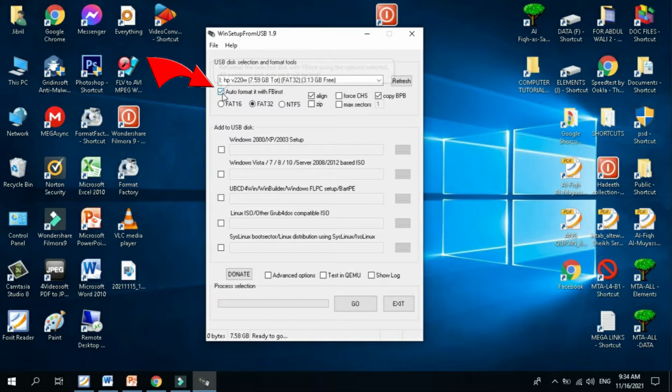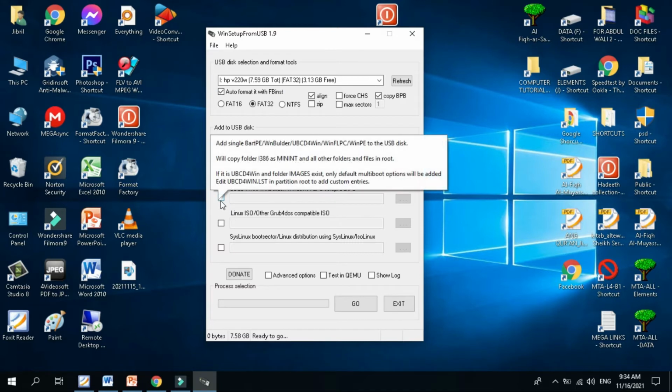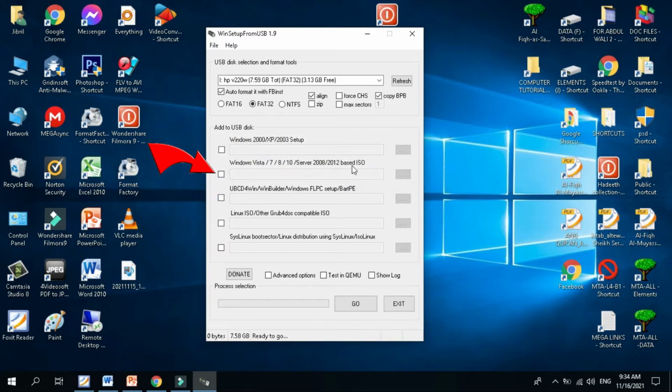And then check auto format it with FBinst in order to format automatically your USB stick or USB drive. And then select the option 2, which is Windows Vista/7/8/10/Server 2008/2012 based ISO. Just check the box and then browse to browse your ISO files.